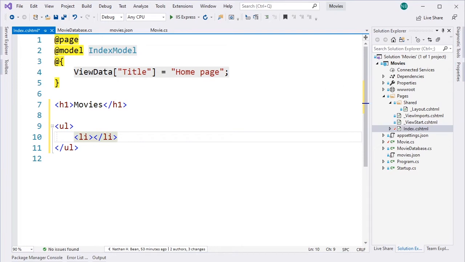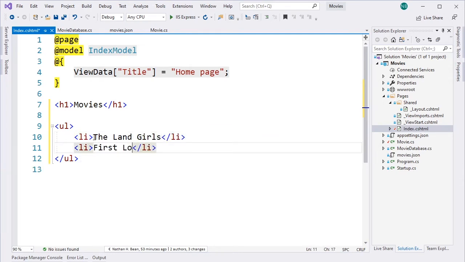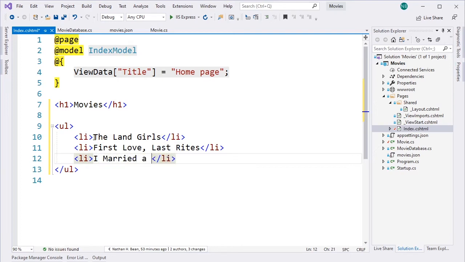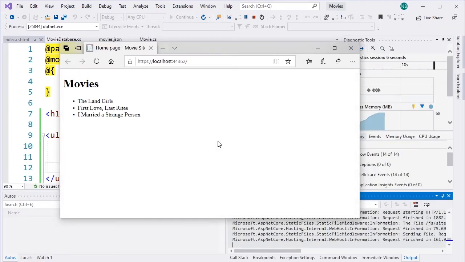Now, if we were doing this in traditional web development, we would actually just add each title one at a time. So the first movie in our database is The Land Girls. And our second is First Love, Last Rites. The third is I Married a Strange Person. And we could just keep adding in every single one of our titles. But for now, let's go ahead and run it and see what that looks like. So there we have a nice simple list of those 3 titles under the header movies.